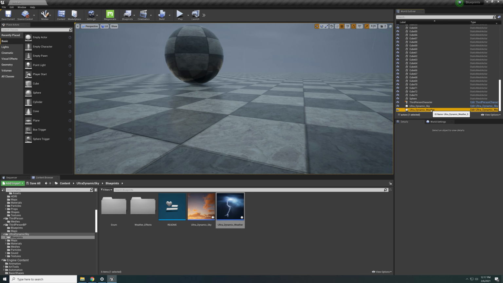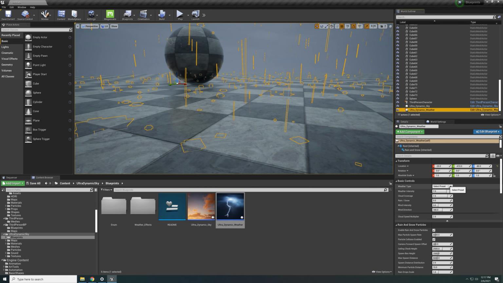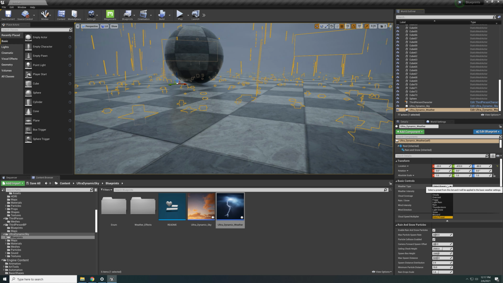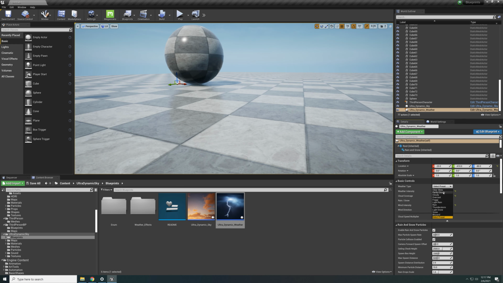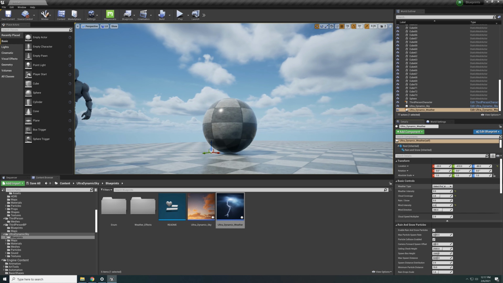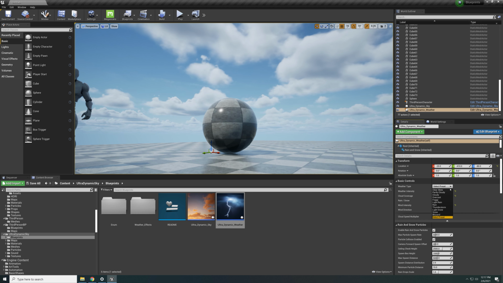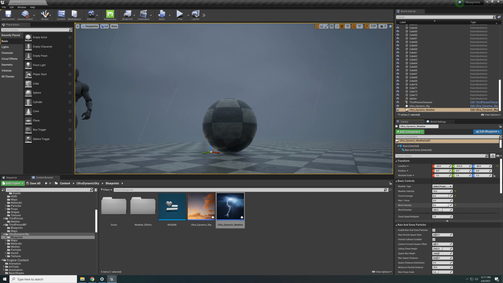But the best thing about this weather is that with the click of a button, you can get clear skies, you can get partially cloudy skies, and you can also get a thunderstorm like that.